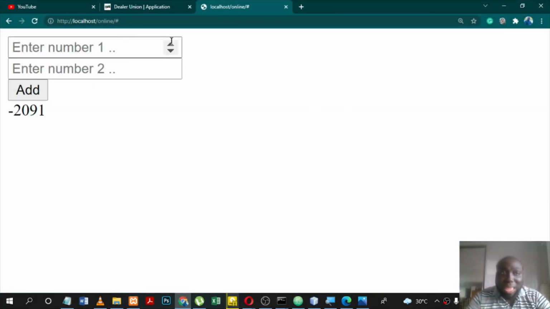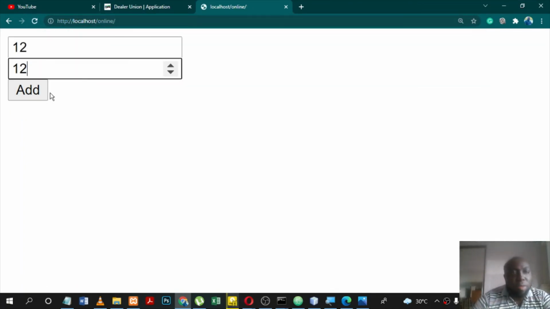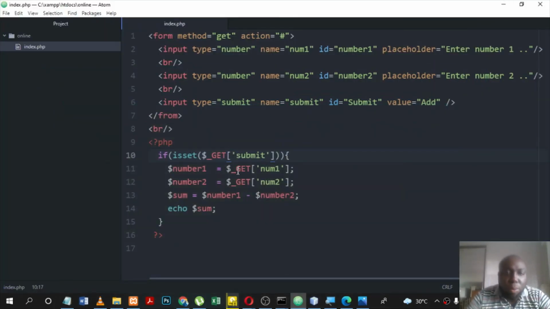Now, if I'm using a get, let's see what happens when I do a get. So if I put 12 in here, 12 in here, and I add, we can see the values are here. We can see num1 is 12, num2 is 12, and we can see what values, and they are all in the URL. Can we see that? They're all in the URL. But it doesn't matter if it's a get or a post, we use $_GET or $_POST to get the values we want. This is a very important skill for us.